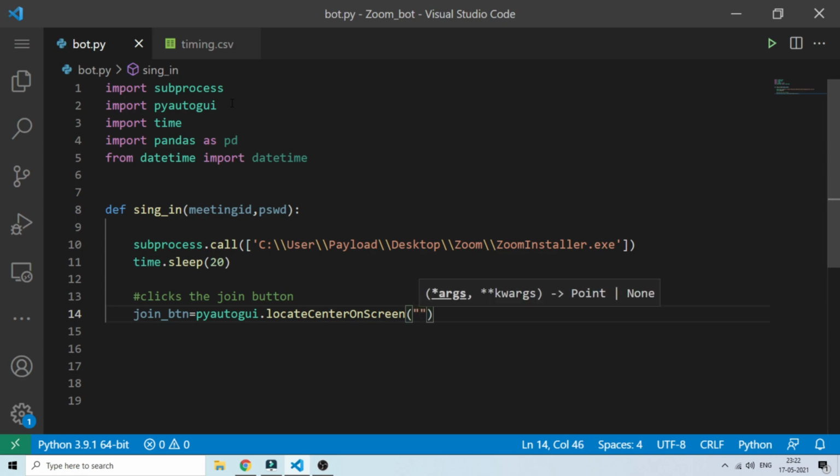The code I'm showing here is only for Windows. I also made the same code for Mac users.